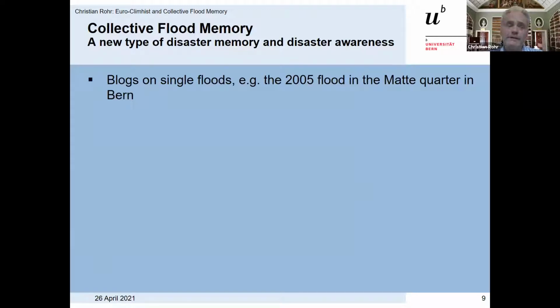If we look at flood memory in general, this has vanished a bit during the last 100 years. If you look, for instance, at flood marks, which were the typical flood memory signs in the past. In the last years, some blocks have been installed for single floods. For instance, there had been a big flood in 2005 in Bern, in particular in the old quarter for the craftsmen, the so-called Mate quarter.